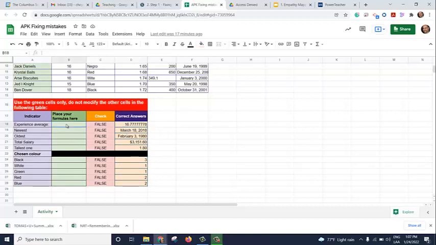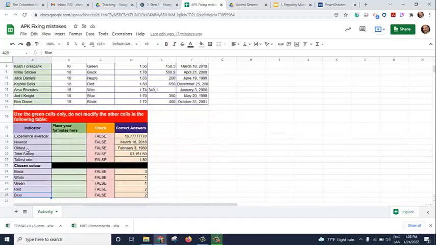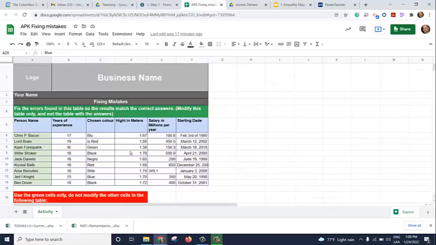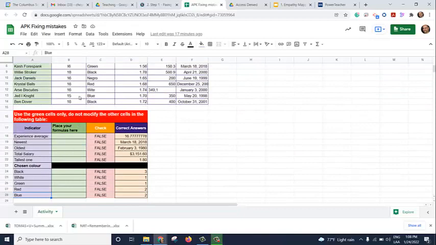Then right here, you're going to place the formulas according to what is asked for right here, right? Experience average, newest, oldest, total salary, tallest one, then chosen color, black, white, green, red, and blue. So this is the data that this particular customer gave us, right? And we have to do all these operations using this data. So let's start. Experience average, right?